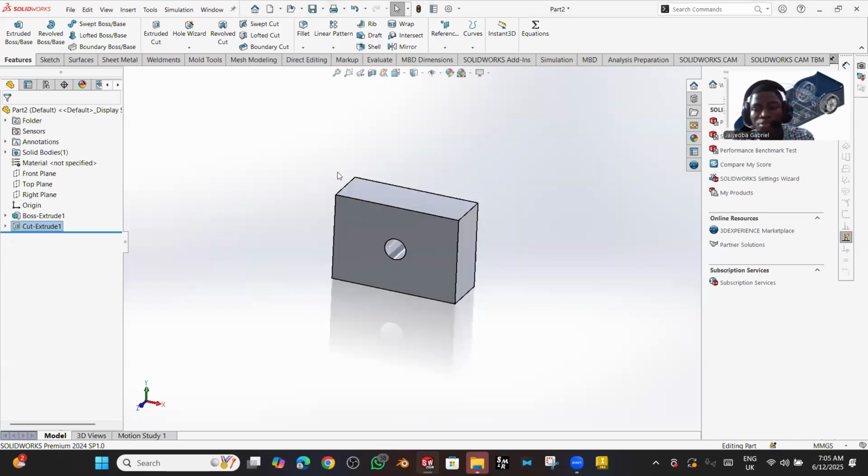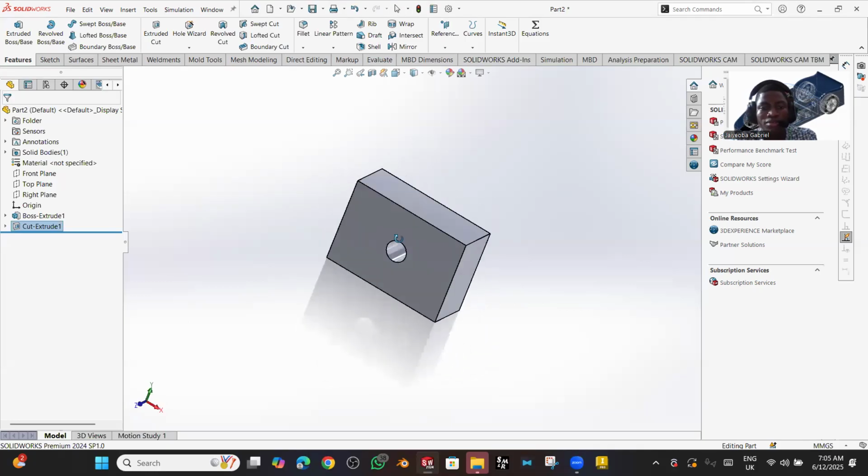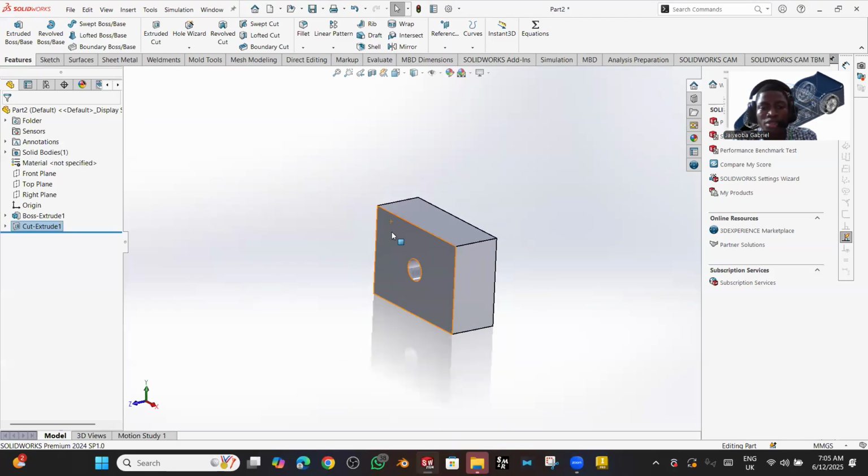If I want to free orbit, that's rotate. I'll just press down the scroll wheel of my mouse and I'll do this. This is rotating. If I want to zoom, I'll just scroll up and down.